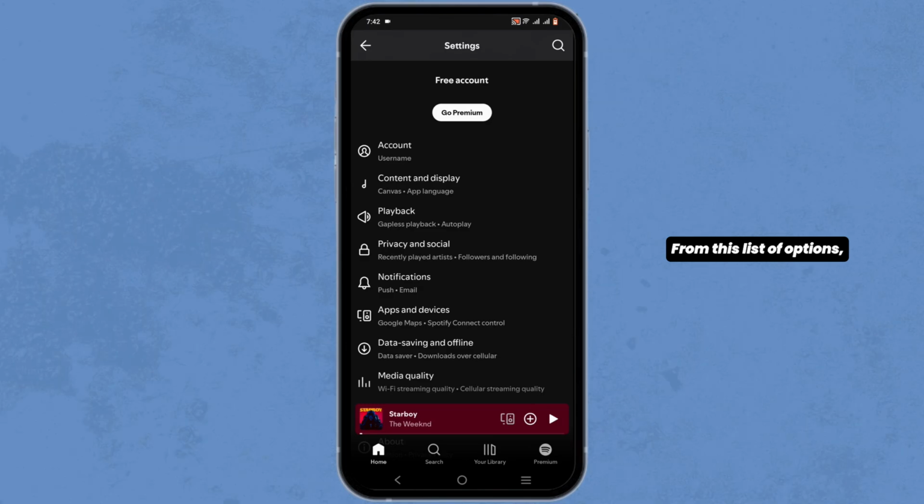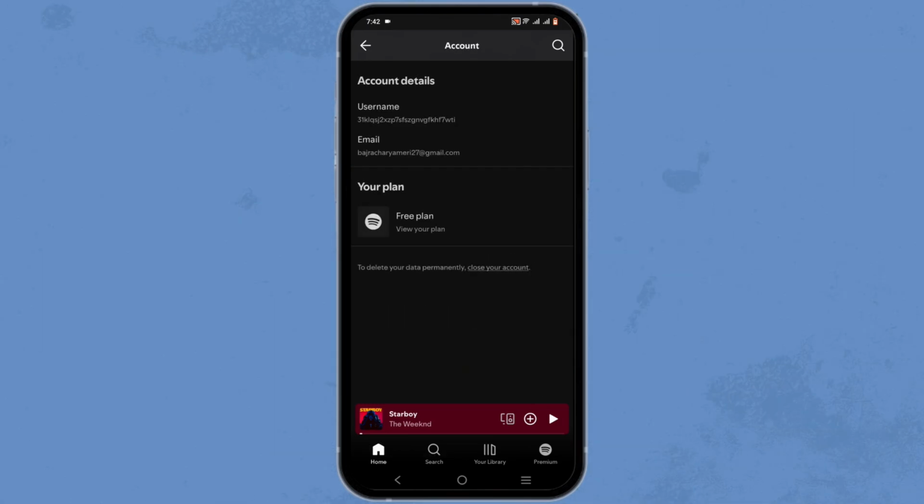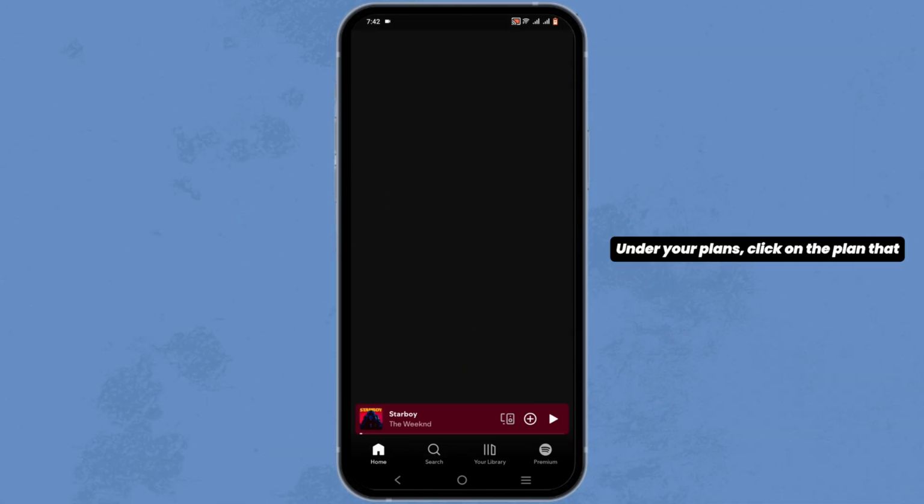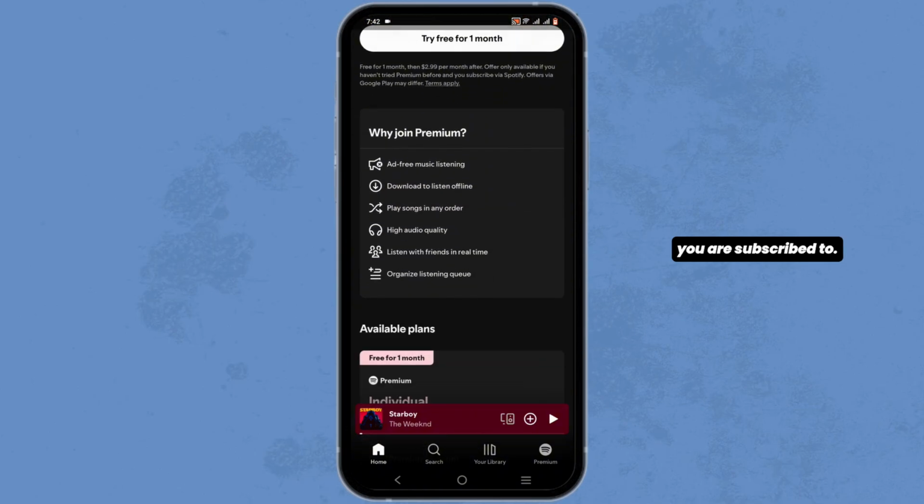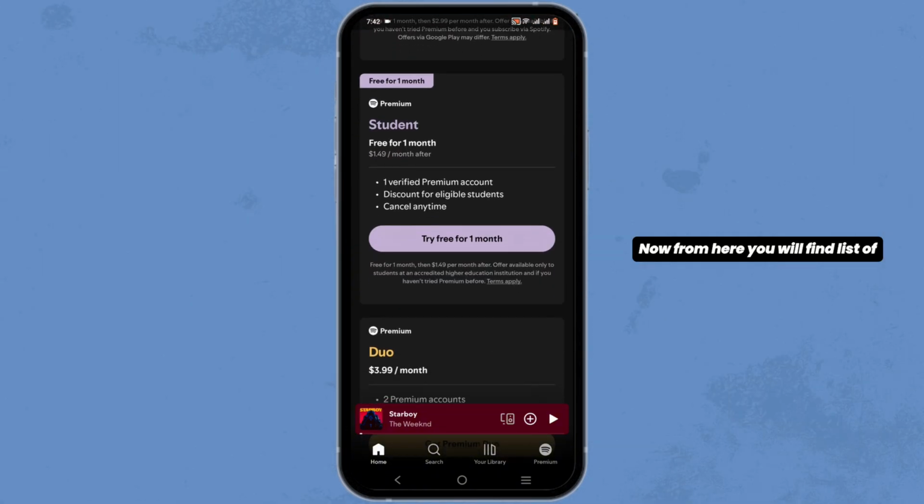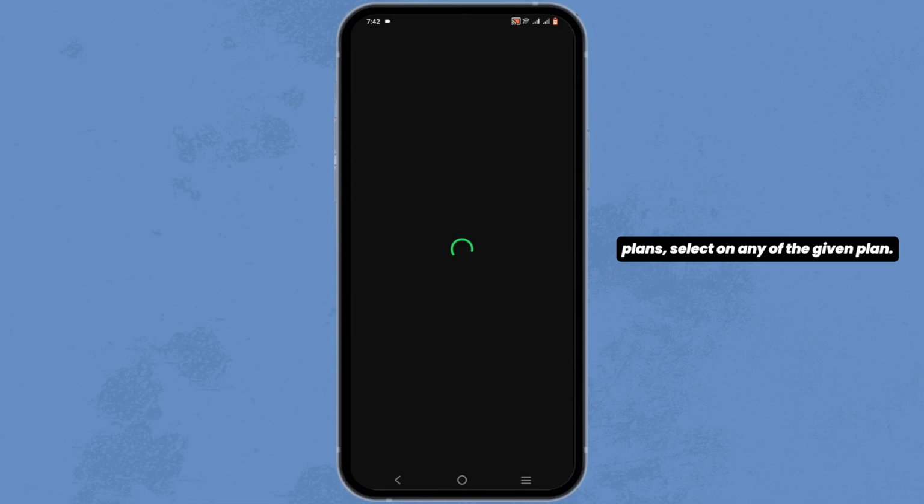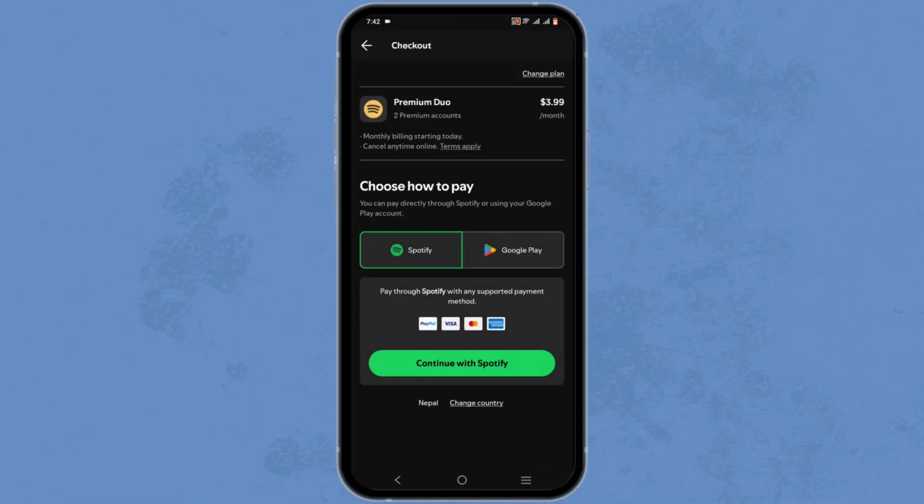From this list of options, tap on the option of account. Under your plans, click on the plan that you are subscribed to. Now from here, you will find a list of plans. Select any of the given plans.